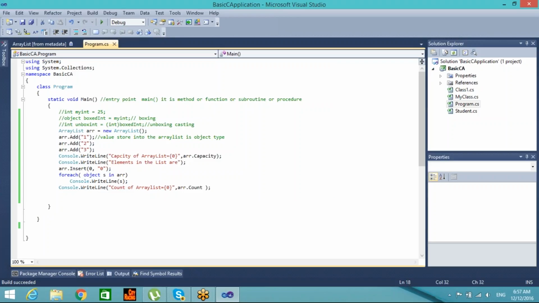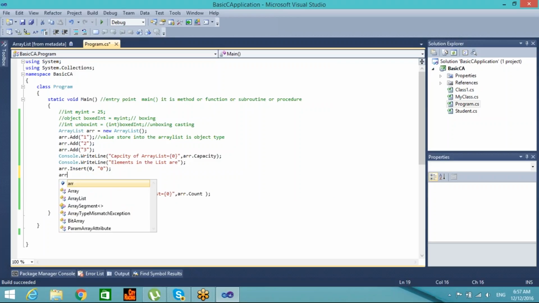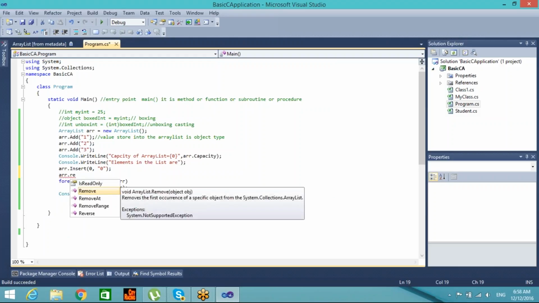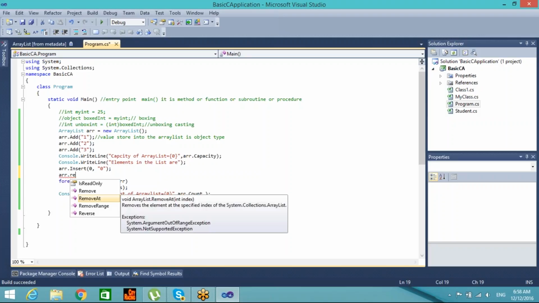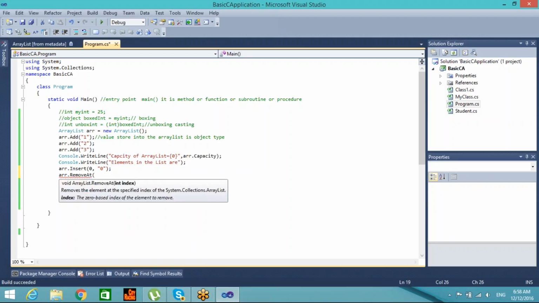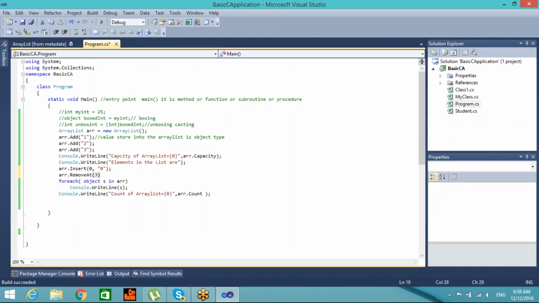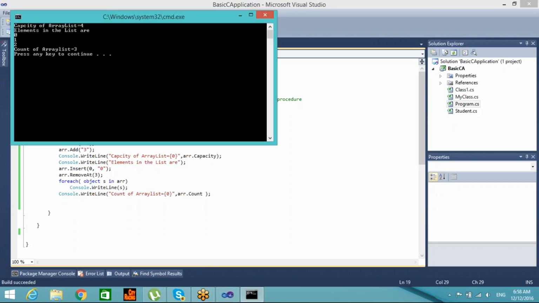I want to remove an element. So I'll say array dot remove. I want to remove at index 3, counting 0, 1, 2, 3, the third position. So you can see now 3 is removed.